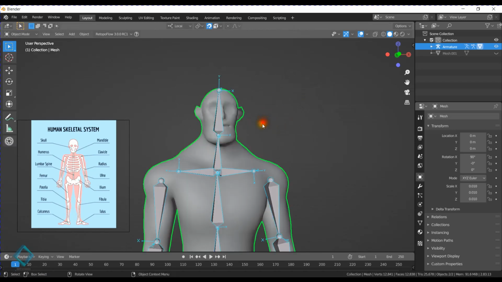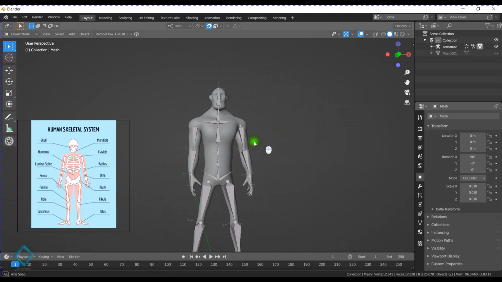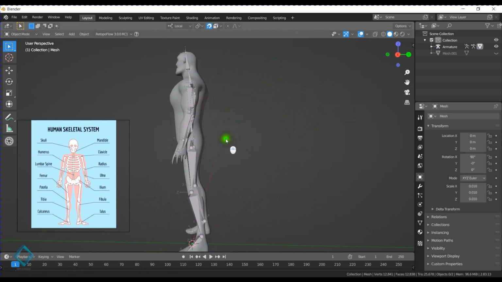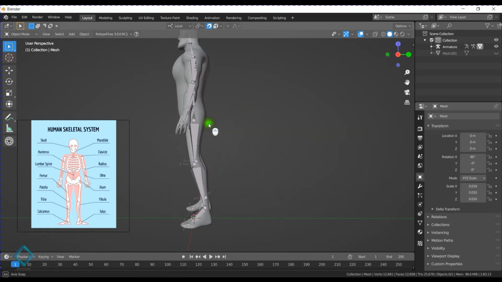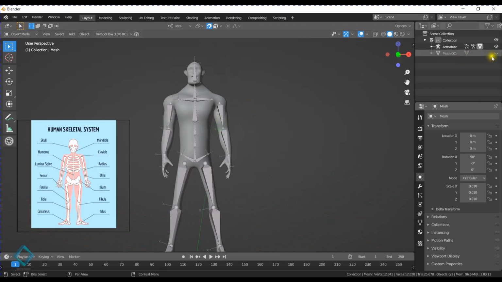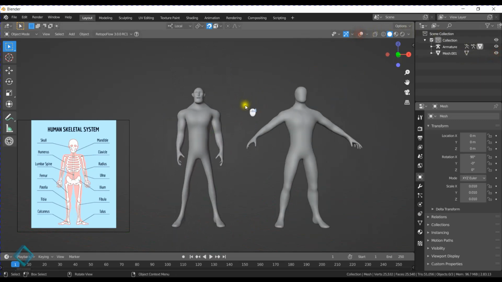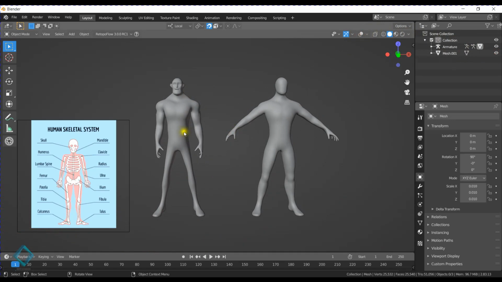Alright, so there you have it. We grabbed a free mesh from the internet, this guy right here, and we turned it into our own unique character. Again, you can do so much with this. You can go crazy.